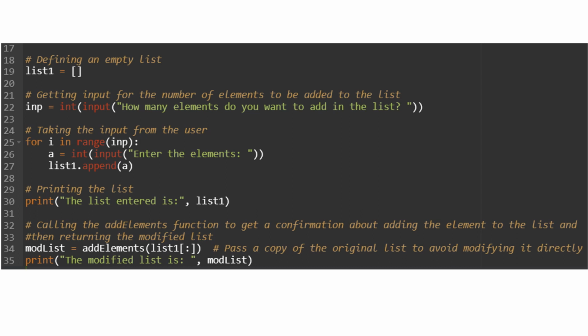Line 19. list1 = []. This line initializes an empty list named list1. Line 22. inp = int(input("How many elements do you want to add in the list?")). This line prompts the user to enter the number of elements they want to add to the list. Line 25 to 27. for i in range(inp). This for loop iterates inp times, prompting the user to input elements and appends them to list1. Line 30. print("The list entered is", list1). This line prints the initially entered list.